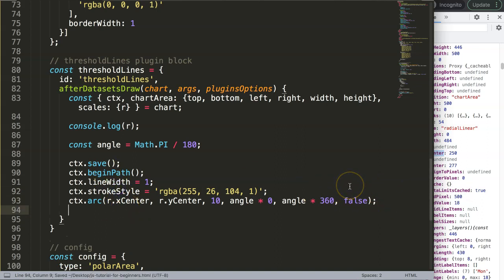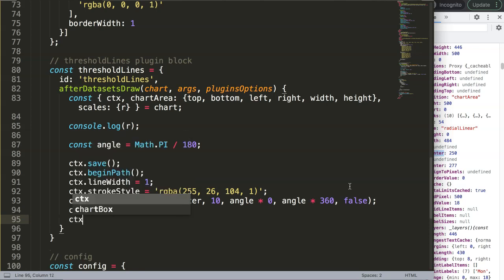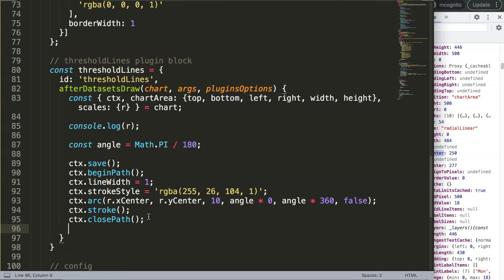Once we did that, we're not done yet. We're going to say here ctx.stroke to draw the item. Then we're going to say ctx.closePath, to indicate that this is done, so there should be no other elements being impacted by this. And finally, I want to say ctx.restore to undo whatever we adjusted in colors, etc.